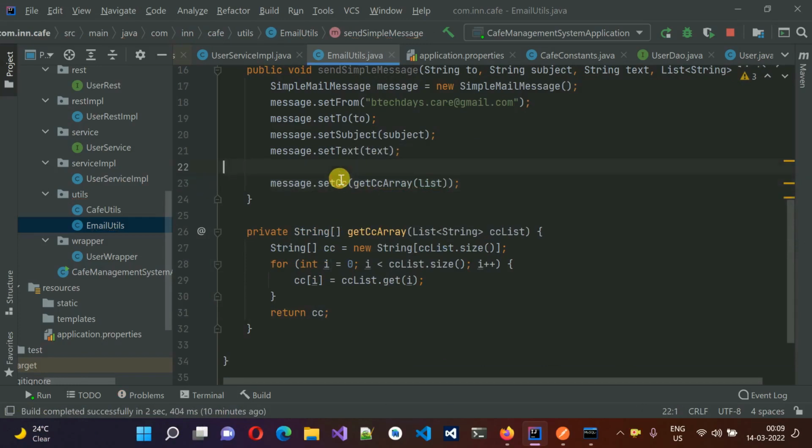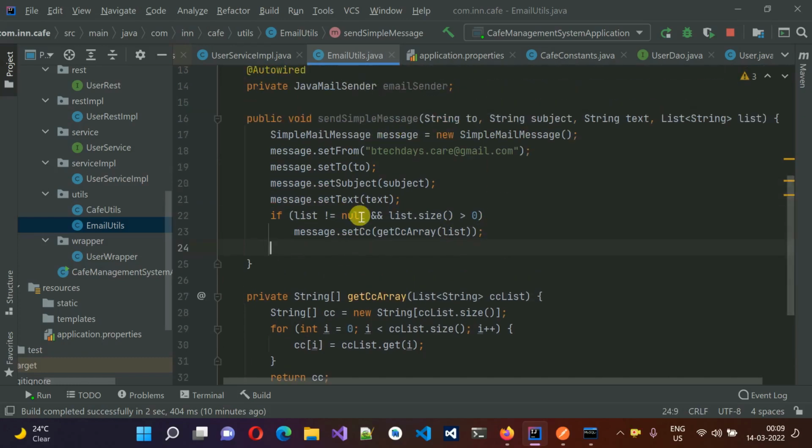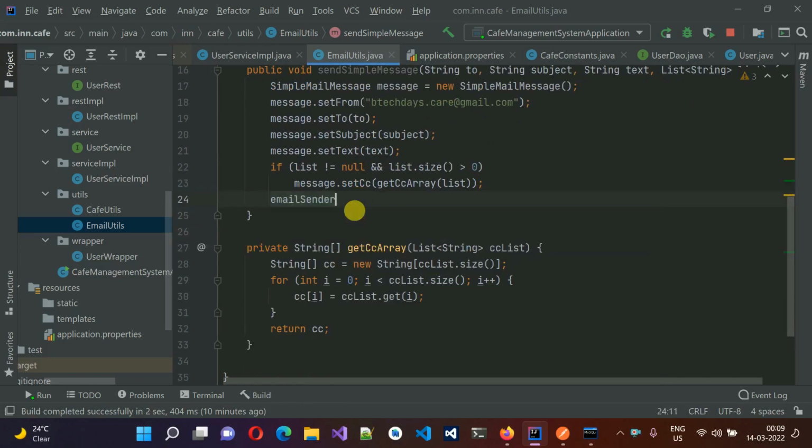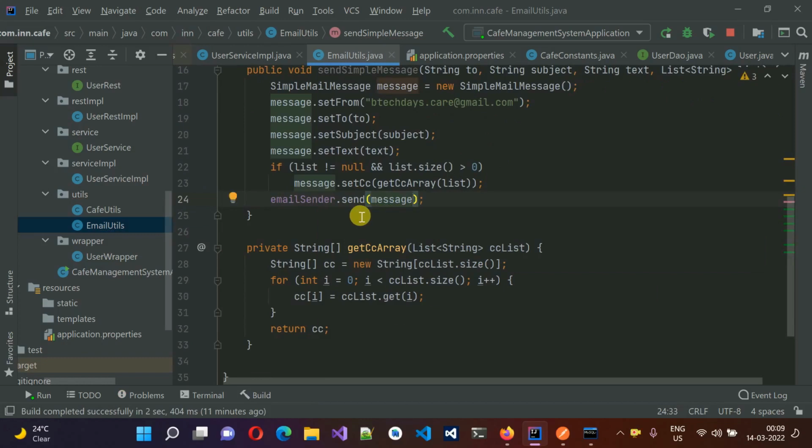Next thing what we have to do is check whether that list actually contains some data or not. So if list is not equal to null and list.size is greater than 0, and I have pressed Ctrl Alt L in order to format it. So we have one line of code after this if block, so we can simply write like this without the curly braces. If you like to use the curly braces, then you can use. So after this, now we have set all the values whatever we want. We have to simply send this mail with the help of this emailSender.send, and we want to send this message like this one. So now the task for this one is done.